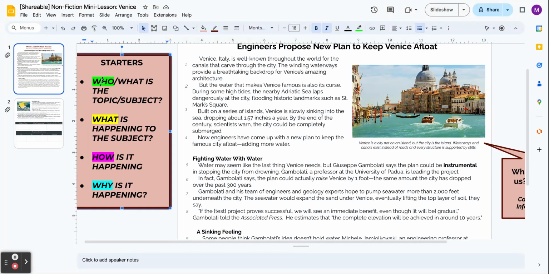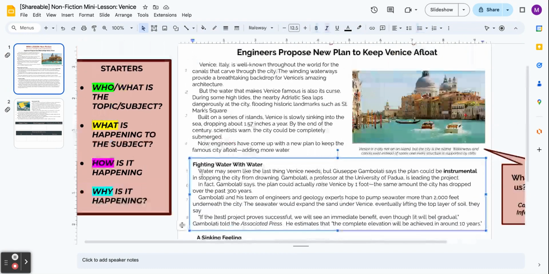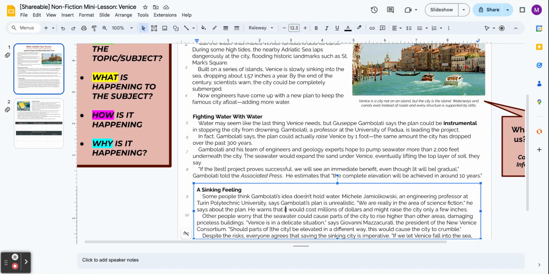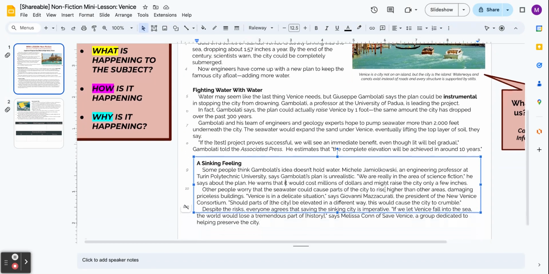For example, who is the city of Venice? What is happening? The city of Venice is sinking, but engineers are trying to prevent it from sinking and raise it. How is that happening? We have fighting water with water. Those are the supporting details for how they're trying to lift the city. And we have a counter argument for how fighting water with water may not work, or just how precarious and dangerous their situation is. Why is it happening?